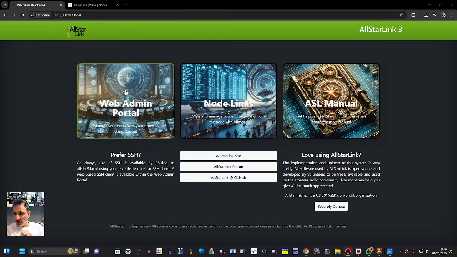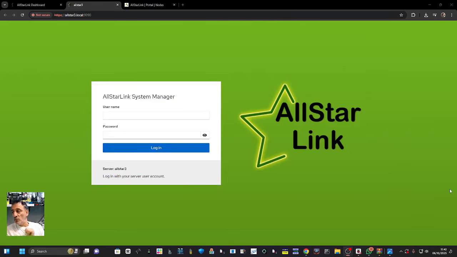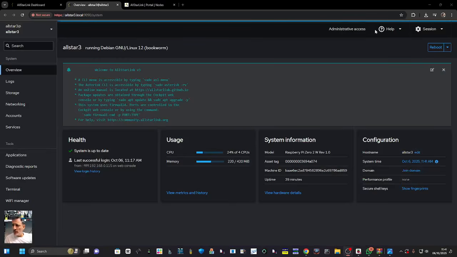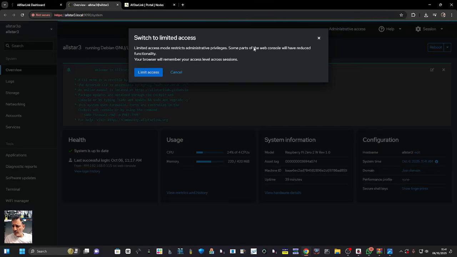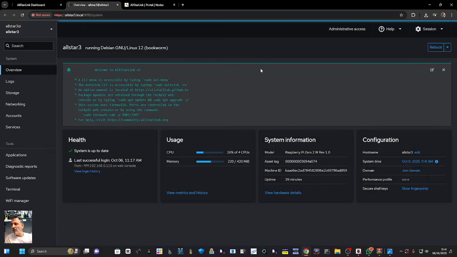First thing we're going to do is click here where it says Web Admin Portal, like so. And we need to log in with the password that we created at the beginning. And we've only just installed this. It's all up to date. You can update it, but I'm not going to do it now. So we need to get administrative access. I click here and it starts off like this. Okay. Turn on administrative access. So you click it and you're in there.